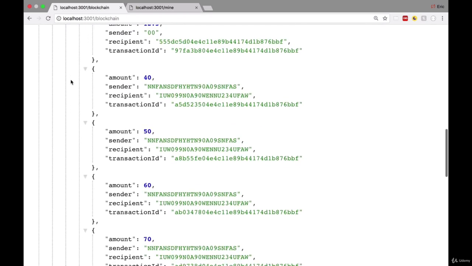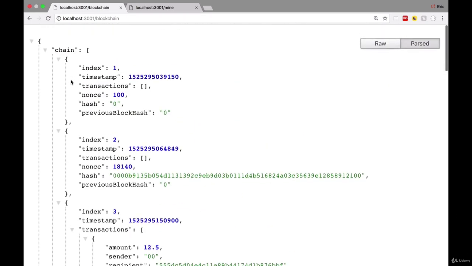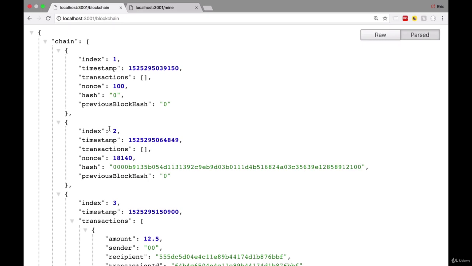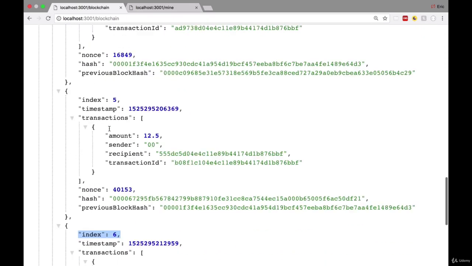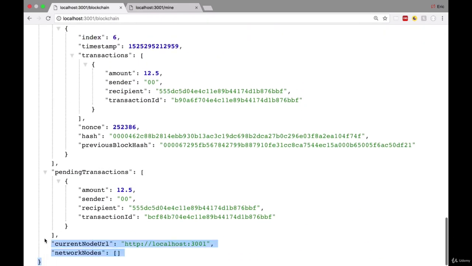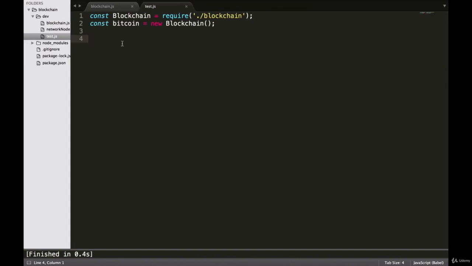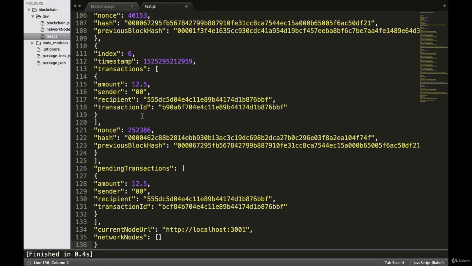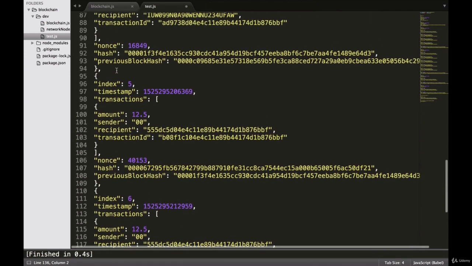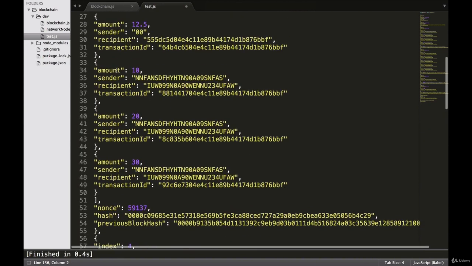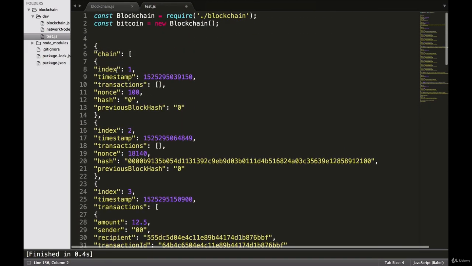Cool. So now what we're going to do is we're going to copy this entire blockchain and we're going to paste it in our test.js file. So I'll start down here and just copy this whole thing all the way up. Copy that, and then right here, I'm just going to paste it. And it doesn't look too pretty. The indenting is not very good, but all of the data is there. And that's really all that we need.